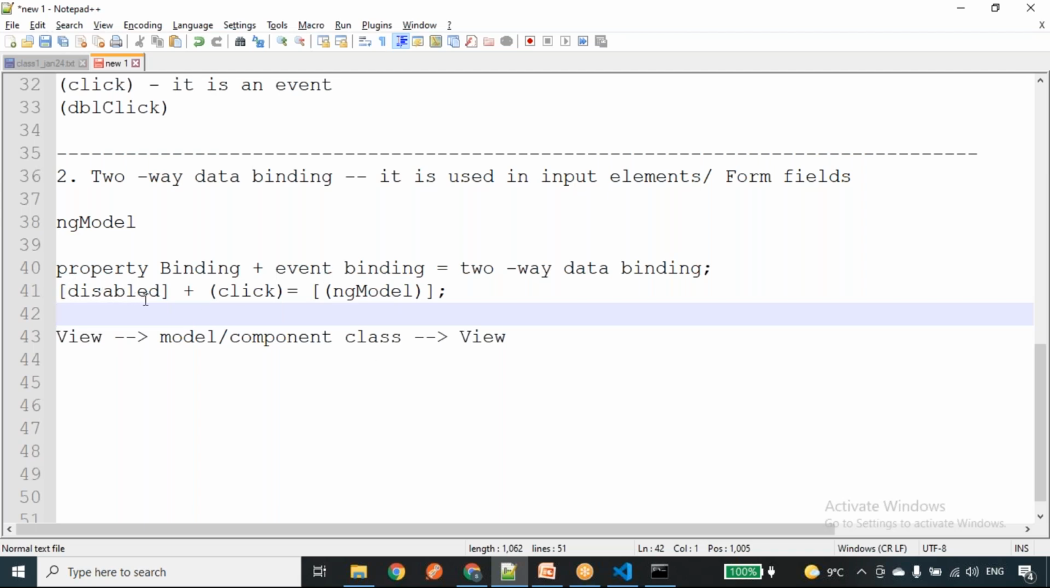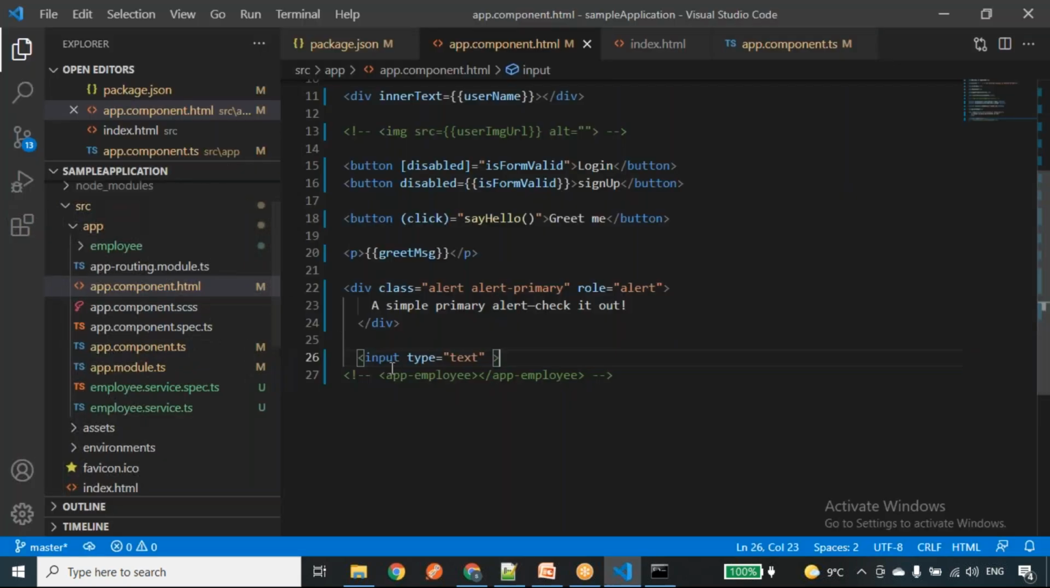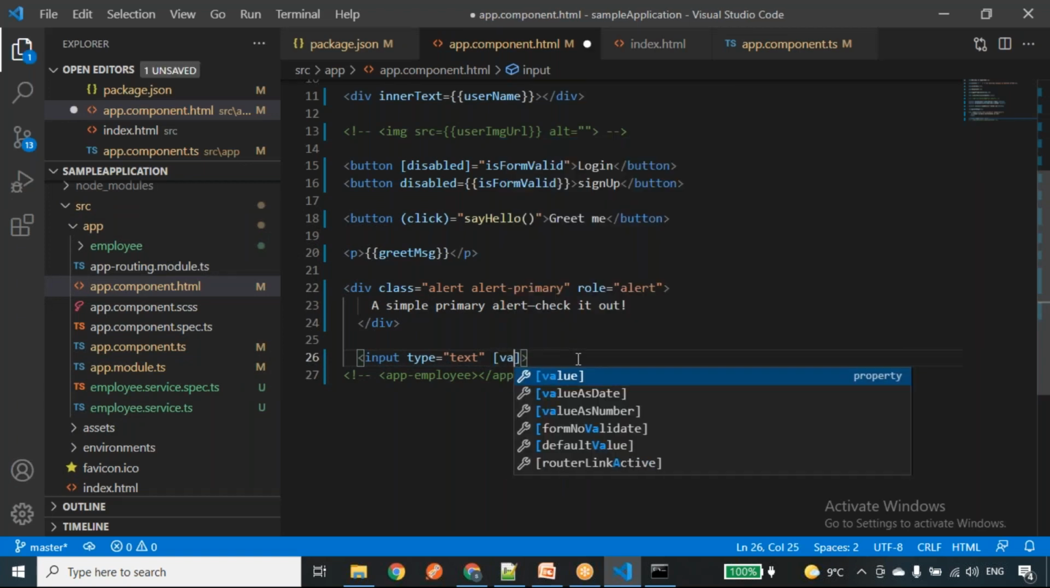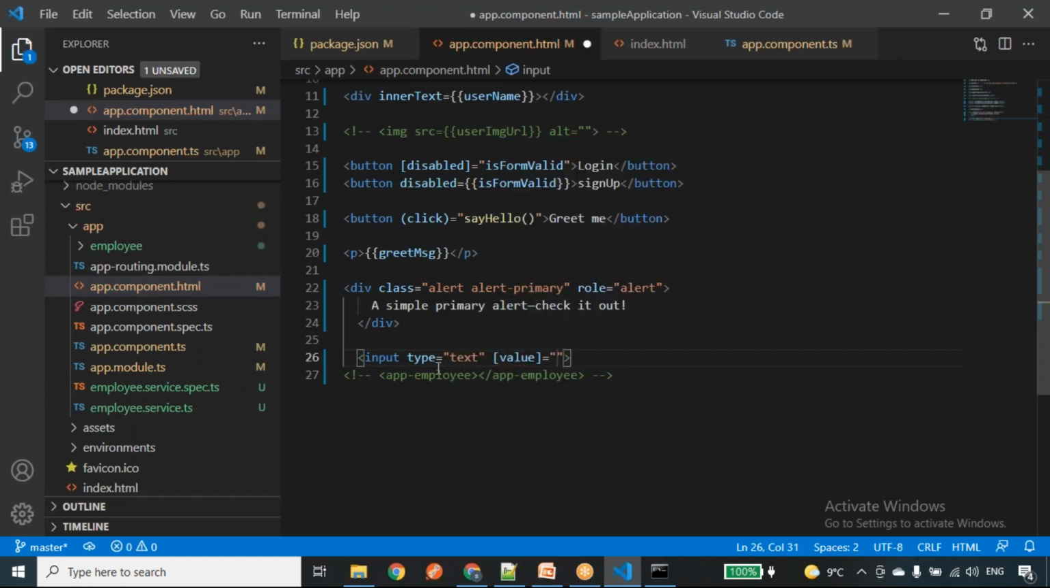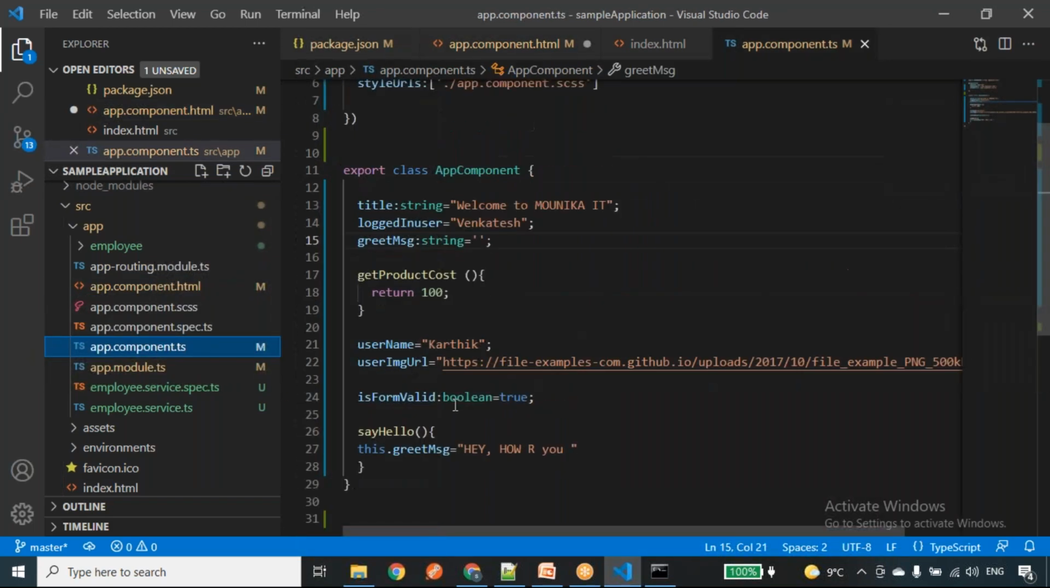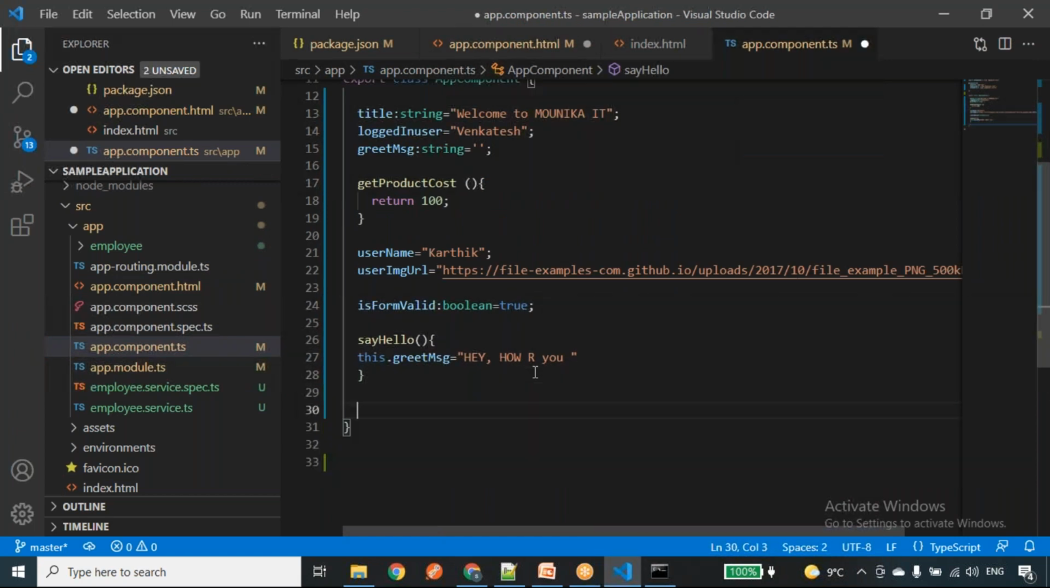So now I want to implement the property binding on this particular input element. What I will do is take one property called value. Basically, for input type, we have value as an attribute, or we can consider it as a property of the input element. So I'll take value in the square brackets, and I'll consider it as a property. For this value, I'll define one property in the component, movieName, equals Pushpa.